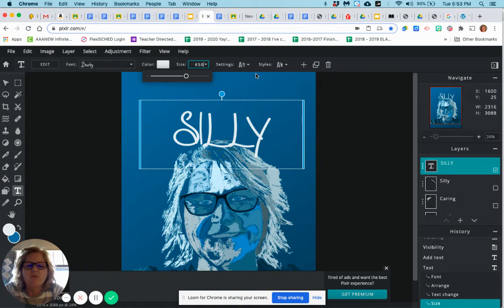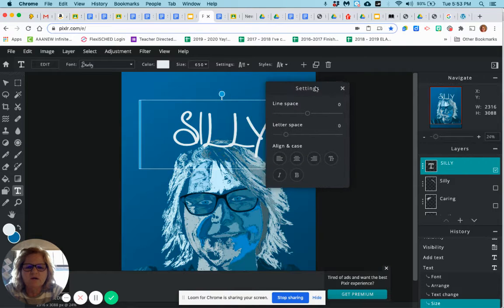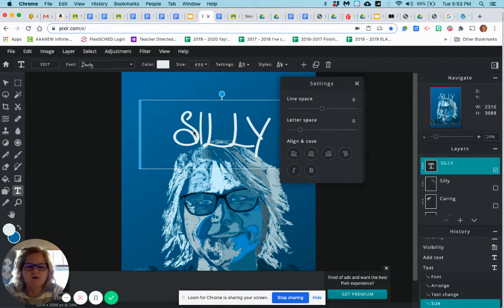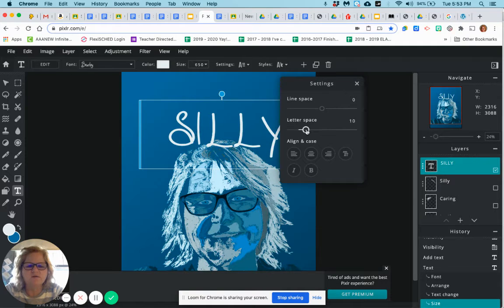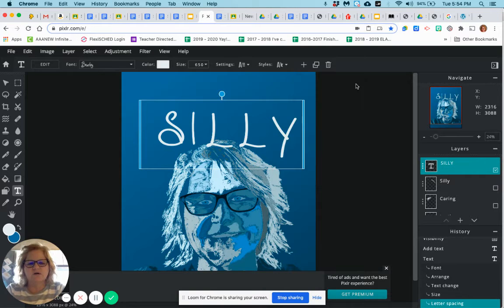Now, I also mentioned that we have settings here. One of the things I noticed is look at how close these letters are together. It kind of makes it really hard to read. So when I click on settings, and then I can move letter space, look at how that stretches out the space between the letters. And that's what I am going to do. We don't have to worry about line space because I have no text underneath it. So I'm just going to click off of that. And so now my letters are farther apart.